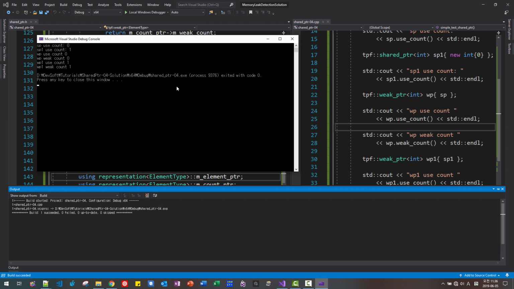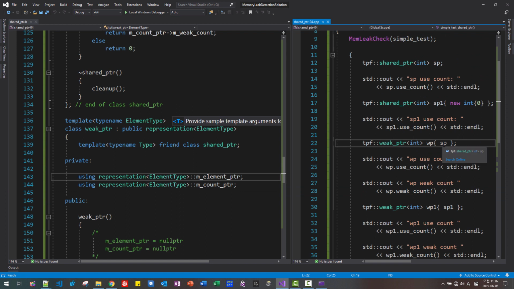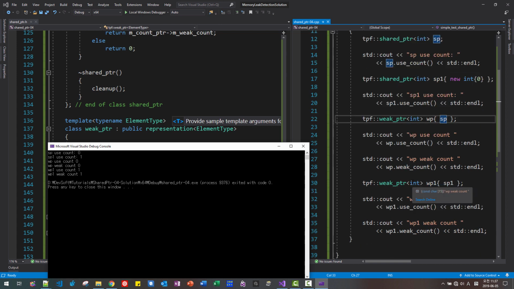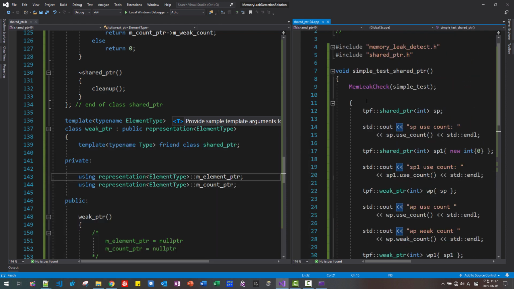Okay, so no memory leaked. Let's examine. In case of Weakptr, because SP is not initialized by default, use count is 0, weak count is 0. Because this is null, this is invalid. In case of WP1, this is valid. Use count is 1, weak count is 1. So it executed without memory leak.